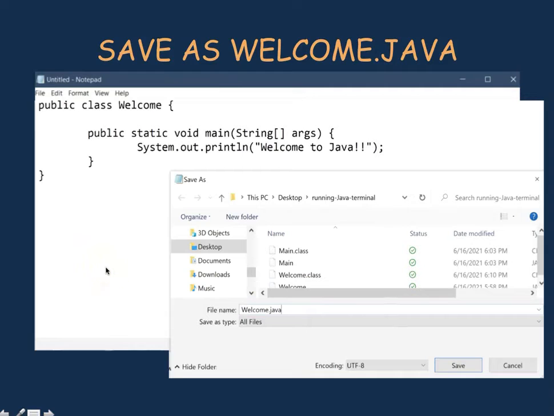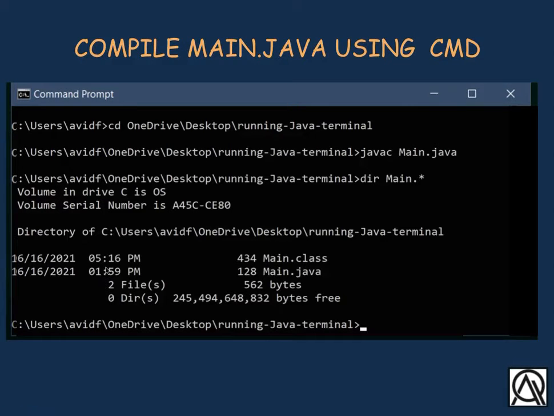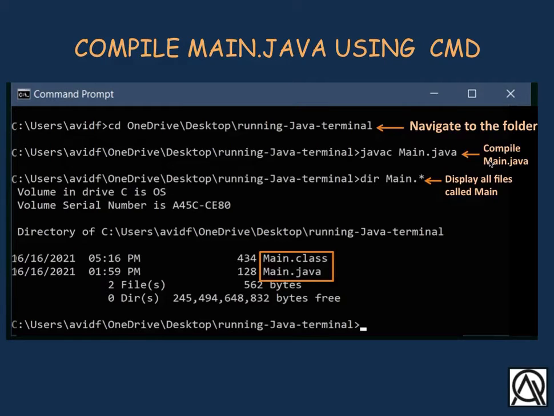To compile and run our code, we need to use our command line. So just type cmd to open your command line on your Windows. And over here you can execute some commands. So we will execute some commands to compile our Java file, and after that we will execute a command to run our Java program. So let's see how we can compile main.java using cmd.